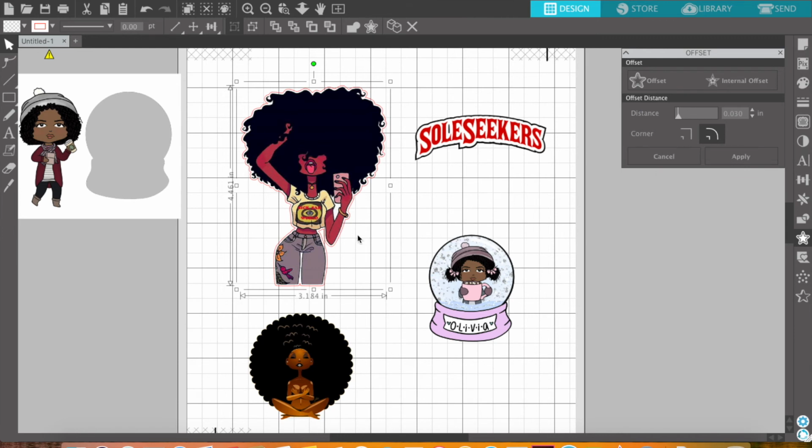Now, she has lots of curves. I don't want any sharp corners because it's going to look weird. And it doesn't even look like it can add sharp corners to her anyway. So I always just leave mine on the rounded corner setting. I'm going to hit apply. So now we have our offset.